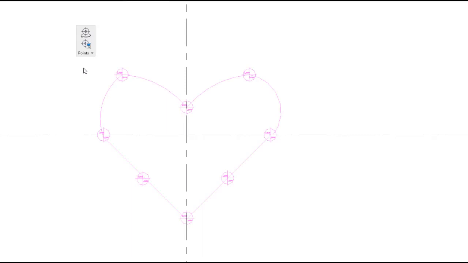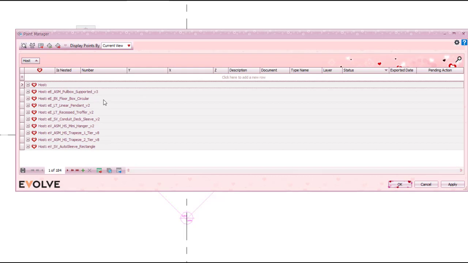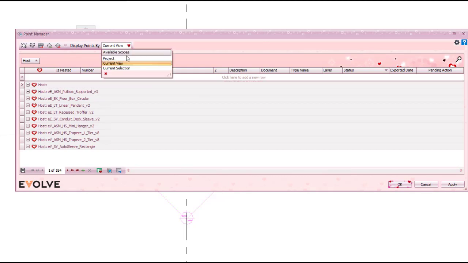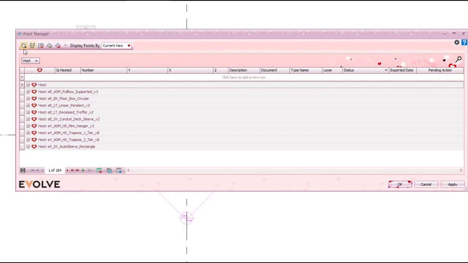Last thing that we'll talk about when it comes to points is our point manager. Point manager is great for being able to control the points that are within your project. You can display your points by project, by current view, or current selection. When it comes to current selection, I definitely recommend creating an element filter, selecting the points you want to be able to select, and then go from there. Looking at the icons up here, we have our locate element. So if you don't remember what that point is, you can easily locate the point within your project.